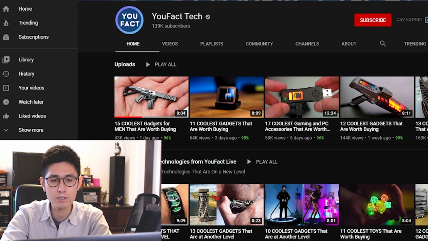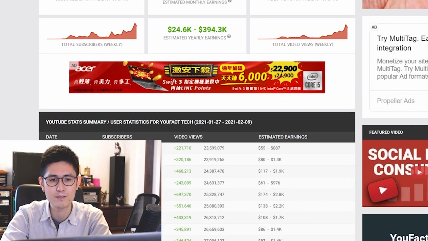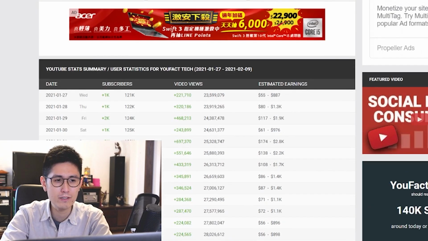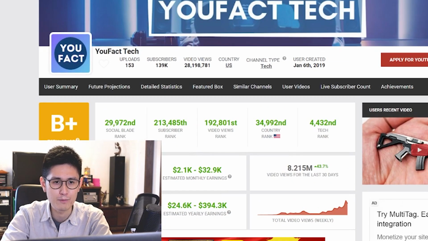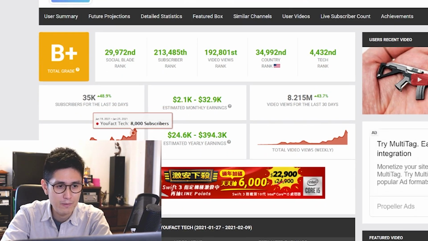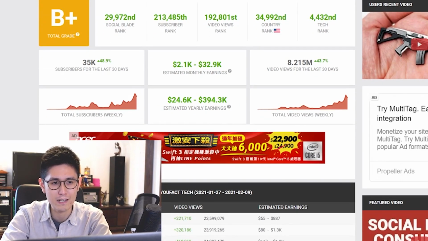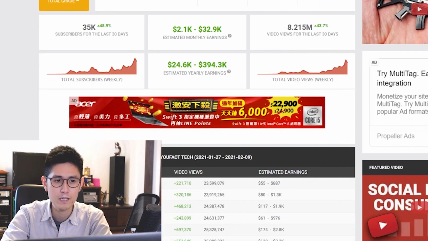For example, if we quickly check out its Social Blade stats, and by the way, you can take some of these monetization stats with a grain of salt, as in its earnings. But if we look at how many subscribers it's gained, it's actually been getting a few thousand subscribers per day with a peak of 11,000 subscribers at the end of January. Quite impressive indeed.